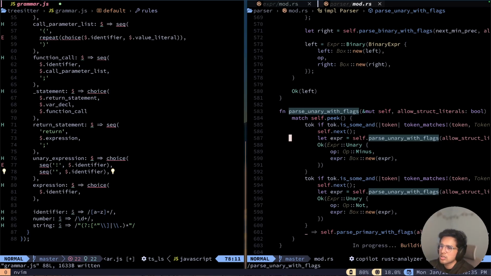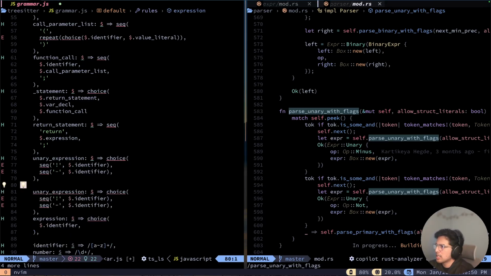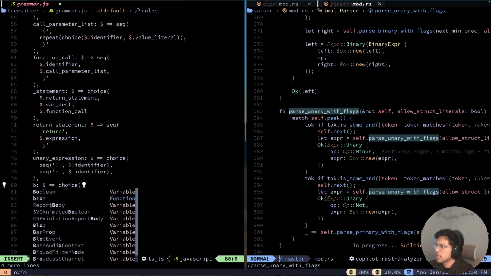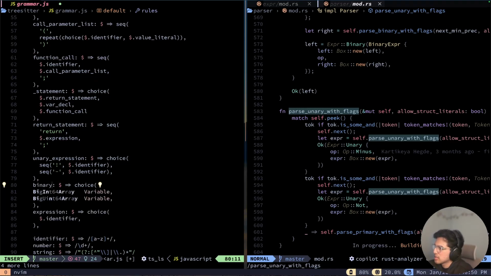Okay, not and minus. Yeah, right. Of course. So, other than that, we have binary expression, which is, there is a choice here again. It could be a number.